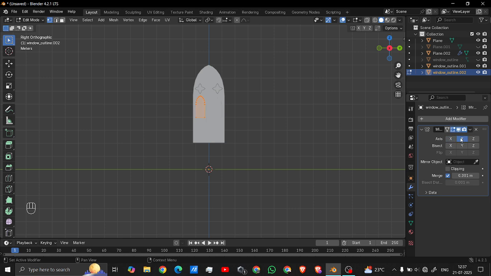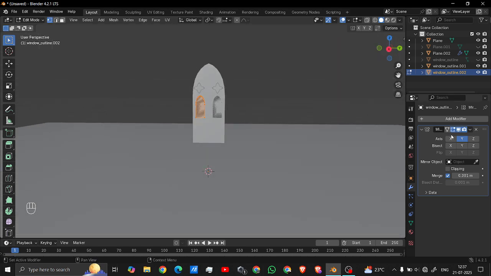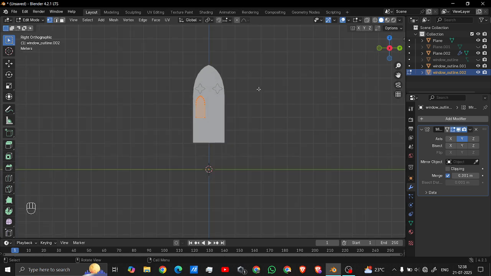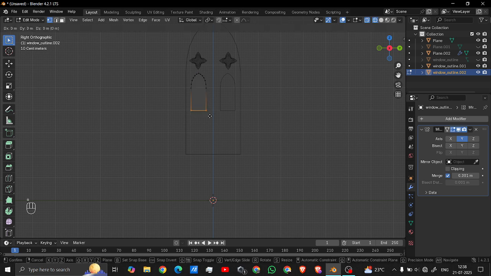What is this? Wait, I don't know what is happening. Oh, it is there. It's just that we can't see it from that angle. If you press Shift Z, you can see it. Now go here, then drag it down.